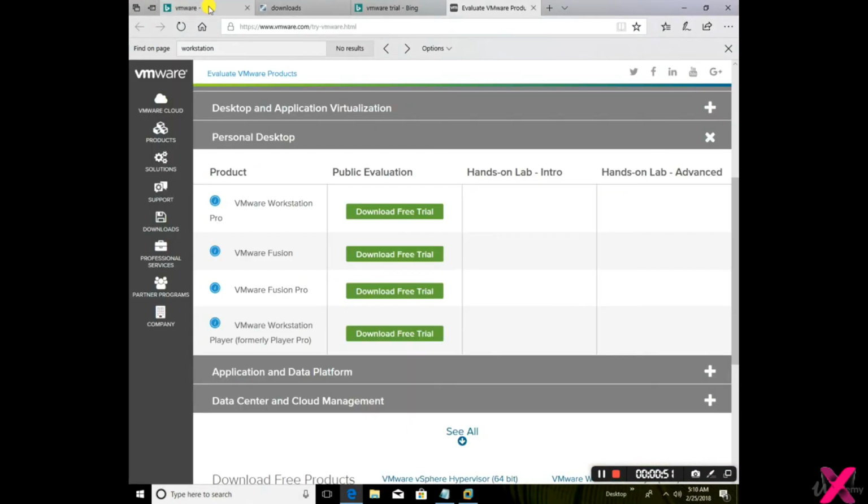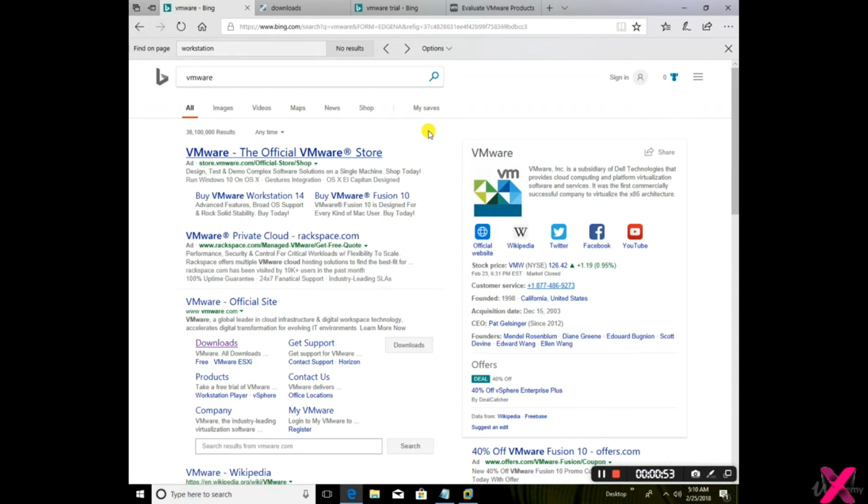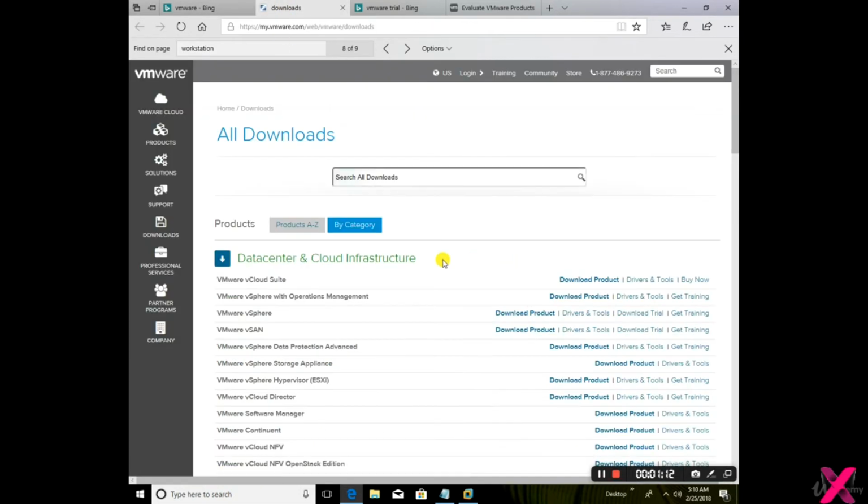So this is what I want to share with you guys. Now, when you go to your search engine and you put in VMware, you're going to see their official site pop up on top. And of course, like any company, they want to make the sales, right? You go to the official site, you hit the download button, and it'll bring you over here.